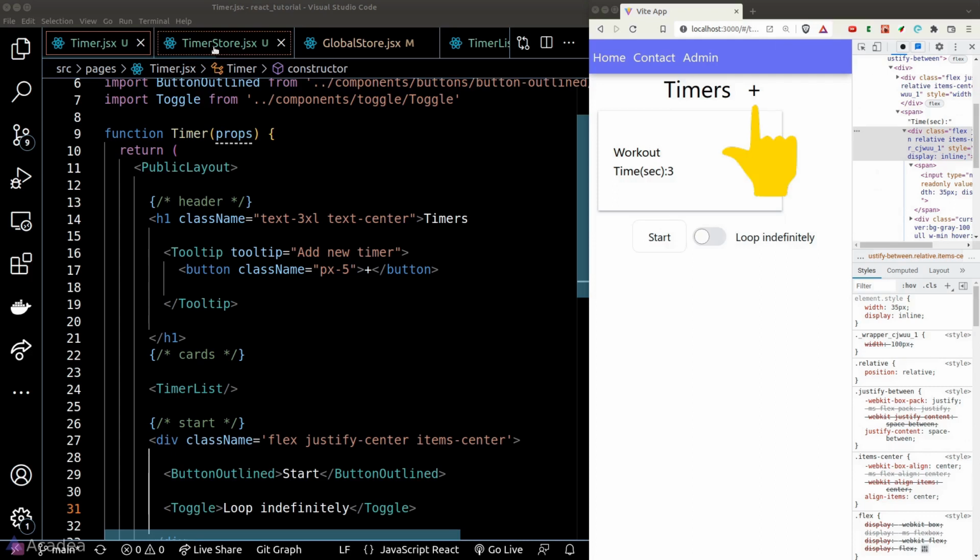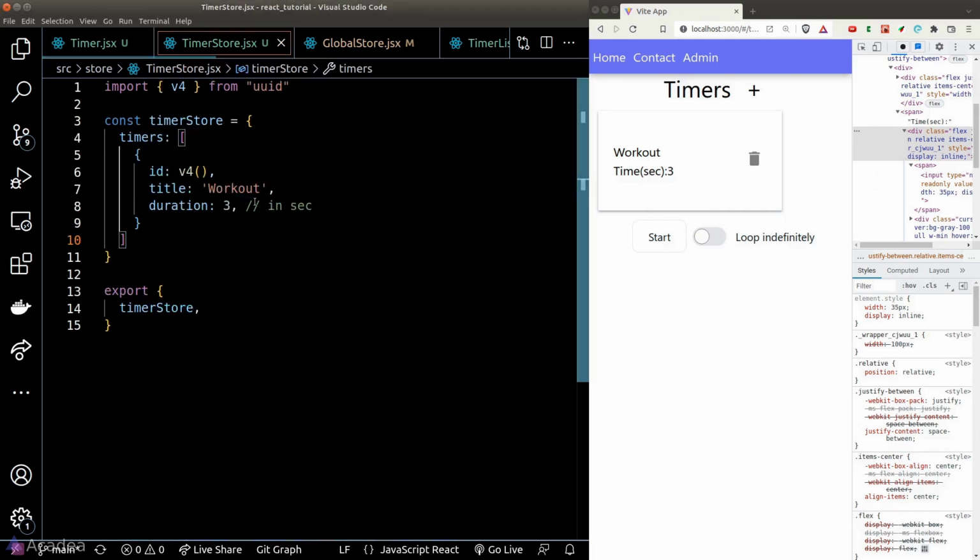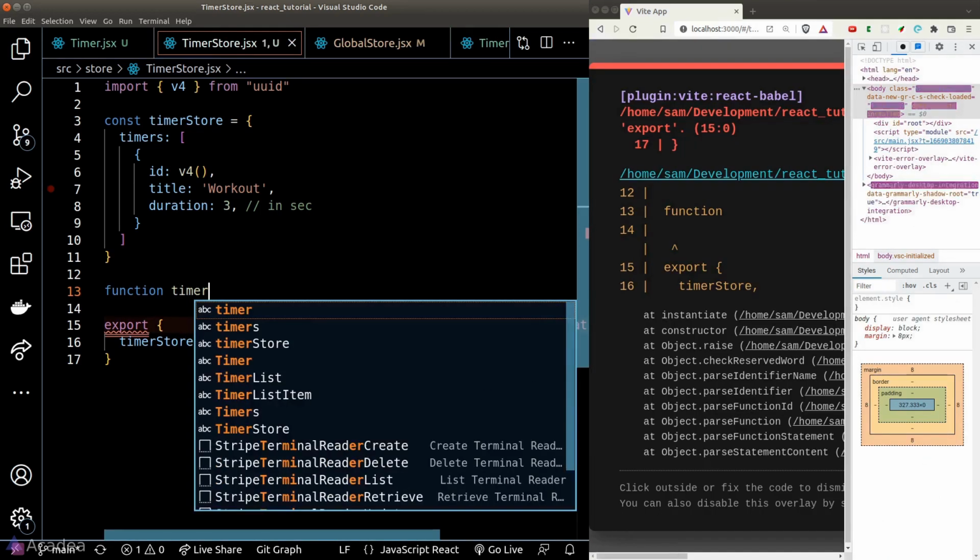We will start with the plus button beside our timer header. So when we click on this button, we are expecting a new timer card to appear in this dashboard. And that means we need to add a new object to the timer array in our store, which means we need to introduce a reducer to mutate the state inside the store. Let's add a reducer to our timer store.